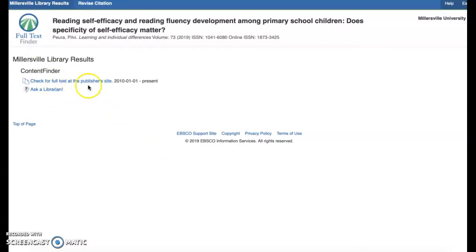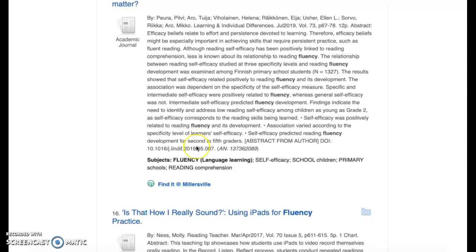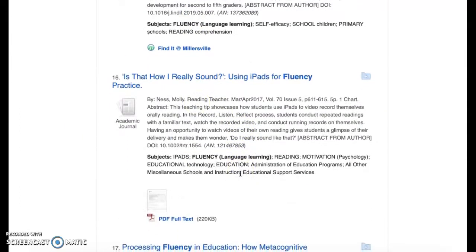So, it's going to give you some options here. You can check at the publisher site. And if you're connected to Millersville's computer, there should never be a charge. So don't pay for an article is my point. Okay, let's do this one.